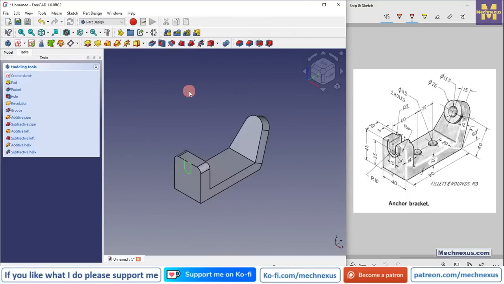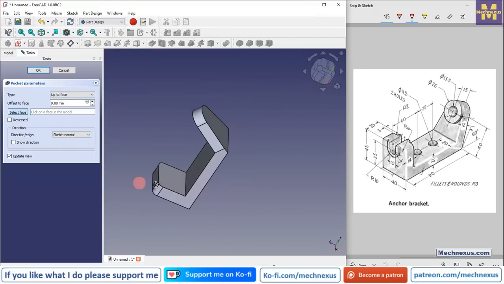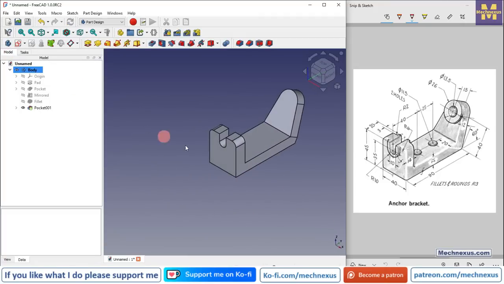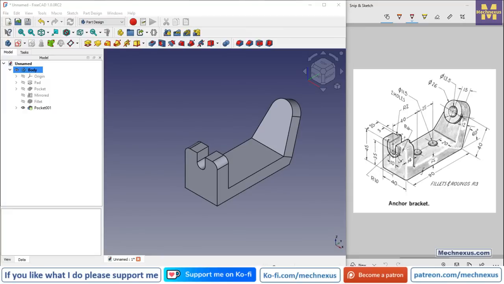We will come out of the sketch, click on the cut, select up to face, and select this inside face, click on OK. Now we will move towards the next feature, which is to add a material for this boss.